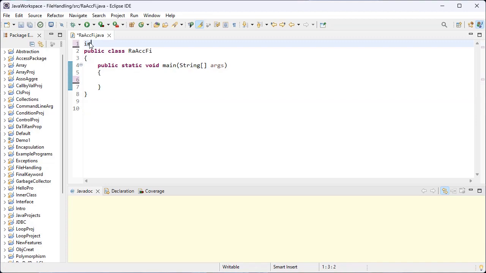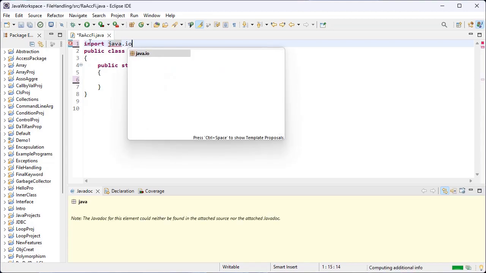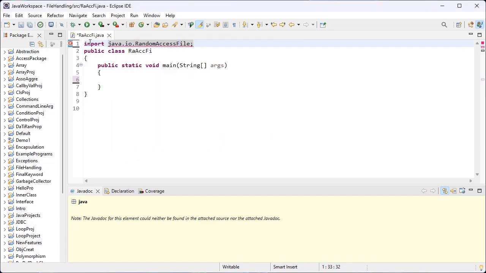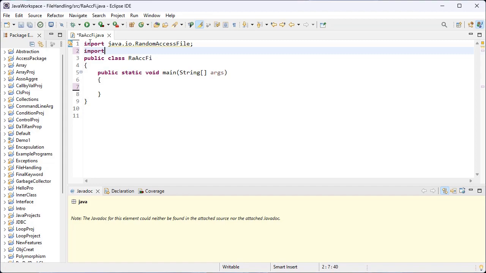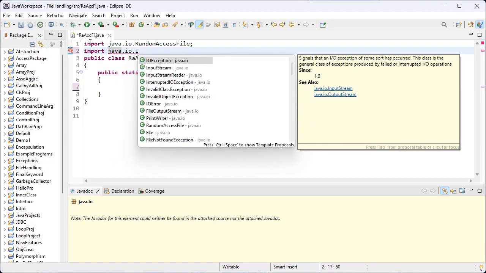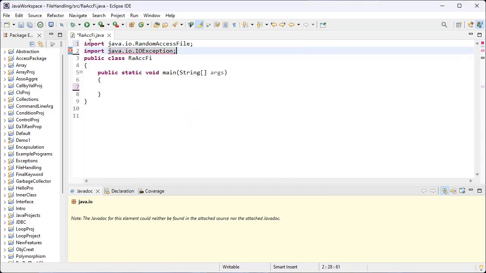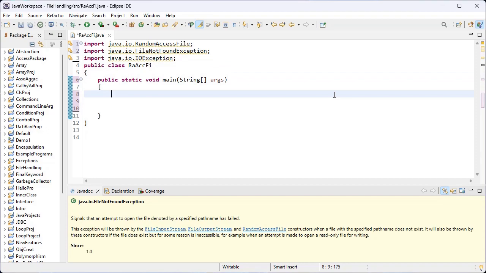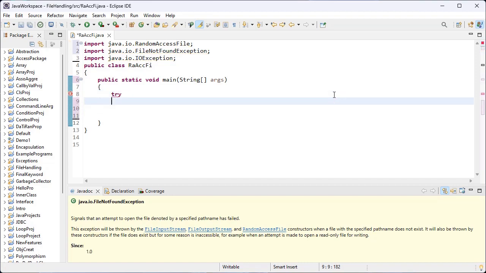First I import the java.io package. Inside this package I have RandomAccessFile, and I import the exception class that is present inside the IO package, IOException. And this is my class name, and inside this class I have created the main method. I implement exception handling, so I use try.